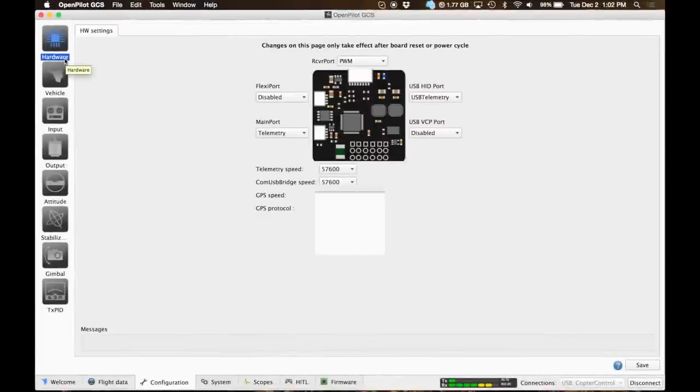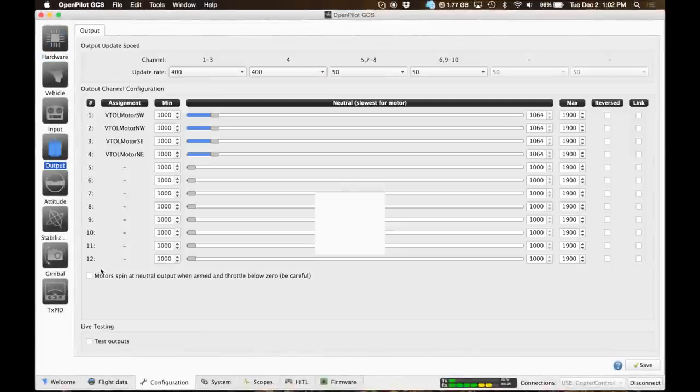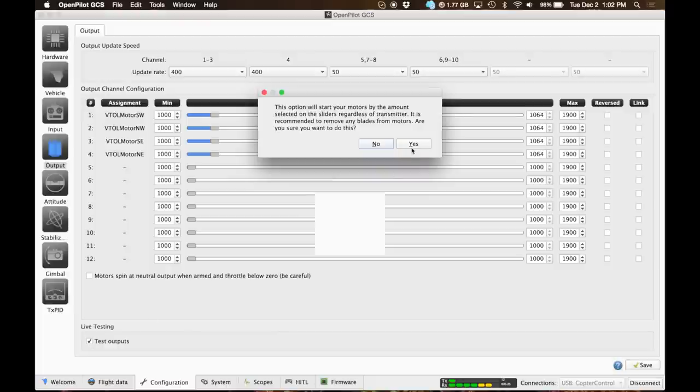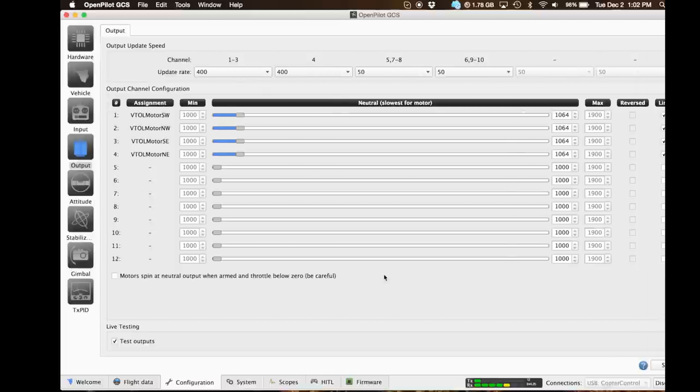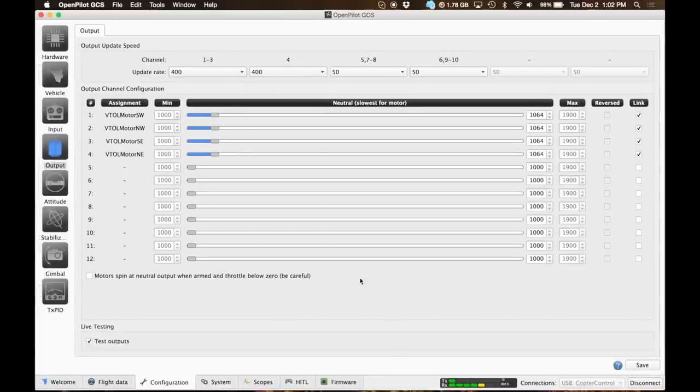Now you're gonna come over to your ground station, click on output, and check test output. It's gonna ask you to make sure your props are removed. Click yes. Now you're going to come over here to the link and make sure all four channels are linked together so that you only have to do this once. And this error in the middle.